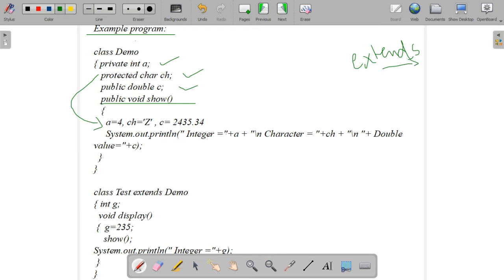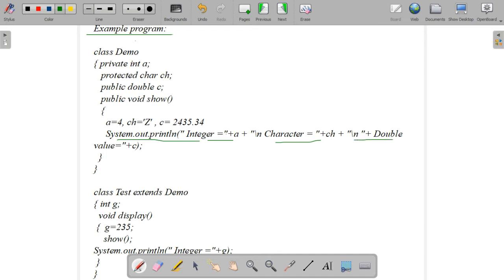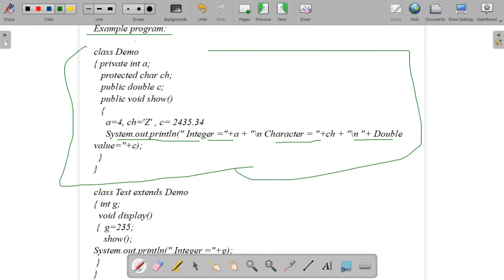Inside the method void show, we are initializing the value of a, so a equal to 4. Then the protected one, ch equal to a character, which should be enclosed within single quotes. Then double c, a double value we have given. Then we need to display all these initialized values: one is an integer, second a character, and the third a double data type. All this belongs to the first class, which is the parent class, known as the superclass.